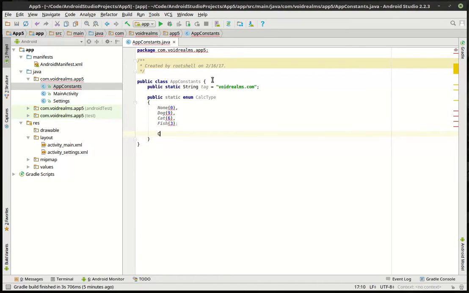All right, now we're going to add a little bit here. We're going to say calc type. And I forgot something. I made a boo-boo here.